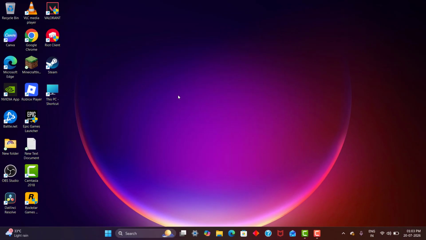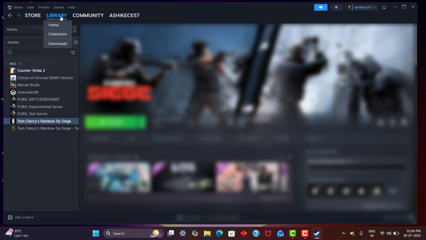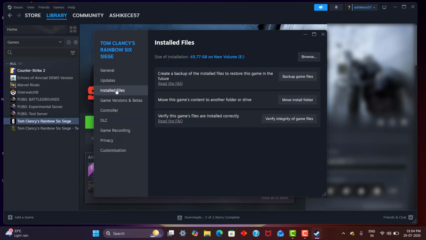Click exit. For the next step, open up Steam, click library option, right click the game, click properties, click installed files and click verify integrity of game files and wait for some time. It's verifying the game files on your device.